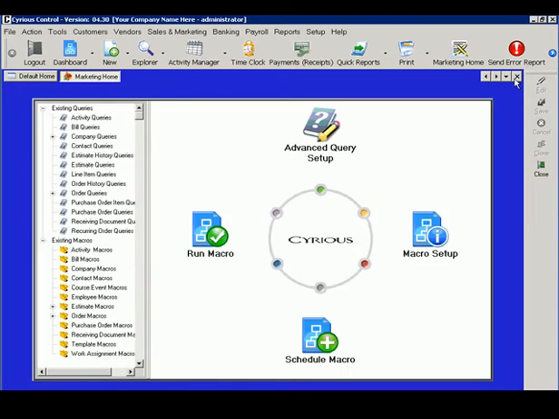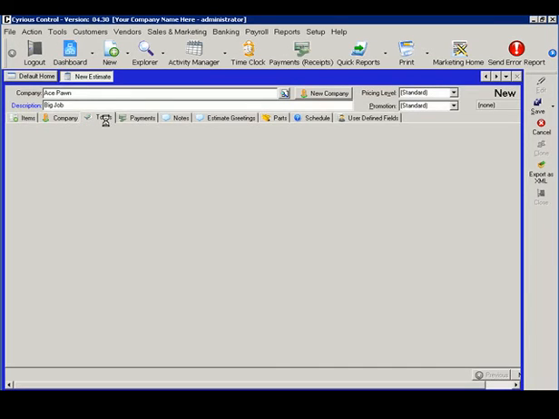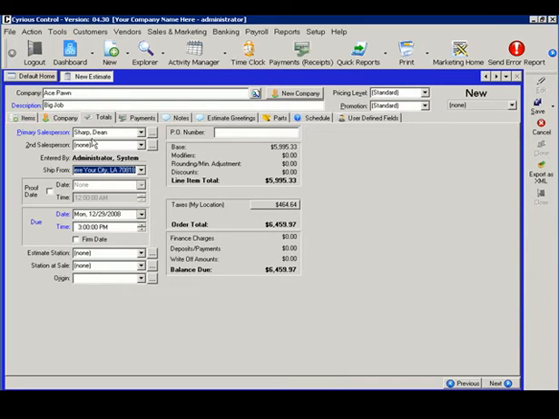And then whenever a customer, so I just went ahead and created this new estimate. So now let's go ahead and save it. And upon saving it, it's going to add a callback activity on this particular salesperson's calendar. So let's go ahead and hit save as estimate.